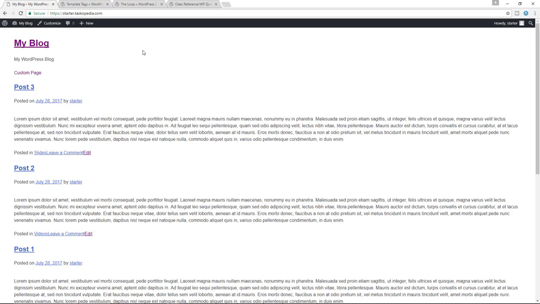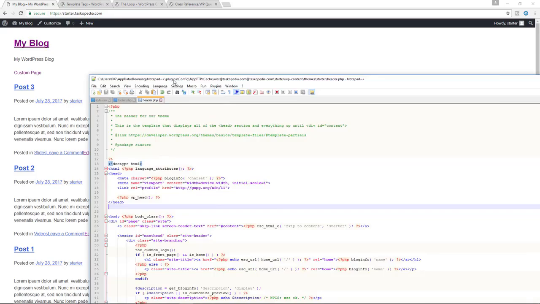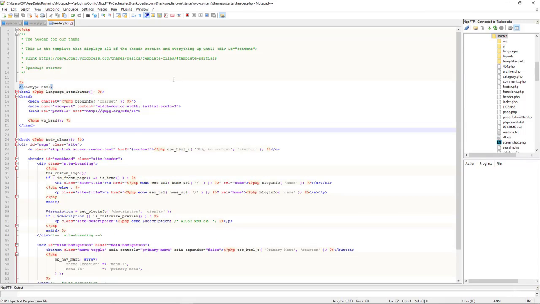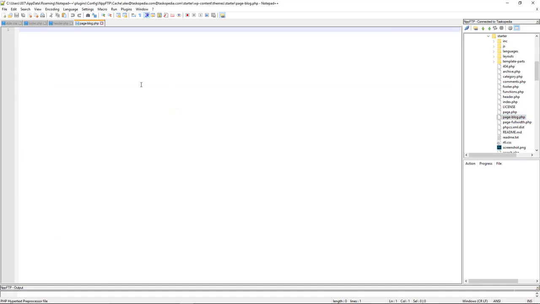So let's go ahead and create our custom page template, which would be used to output the contents of our blog post. Let's right click, create new file, and I am going to name this guy page-blog.php. Let's open it up, and of course we have to name this template file. So let's do that. Template name, and I'm going to call this custom blog. Let's close it.